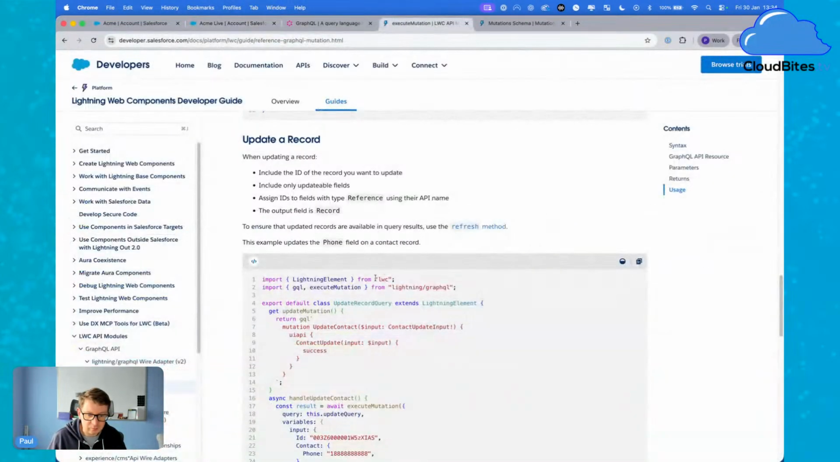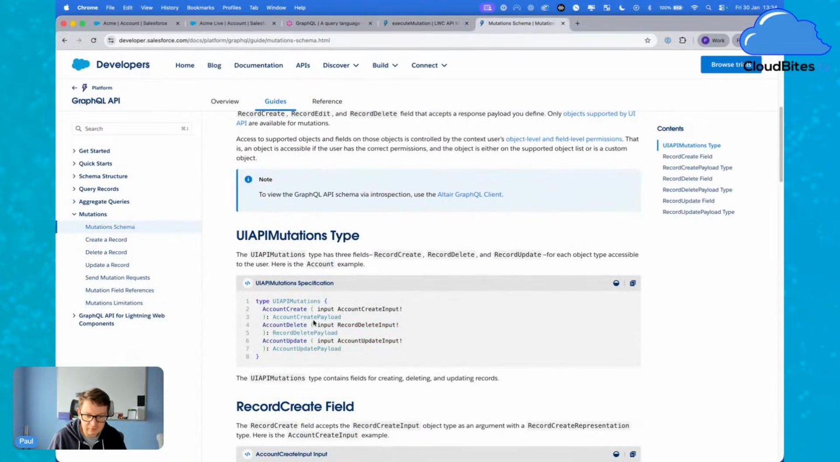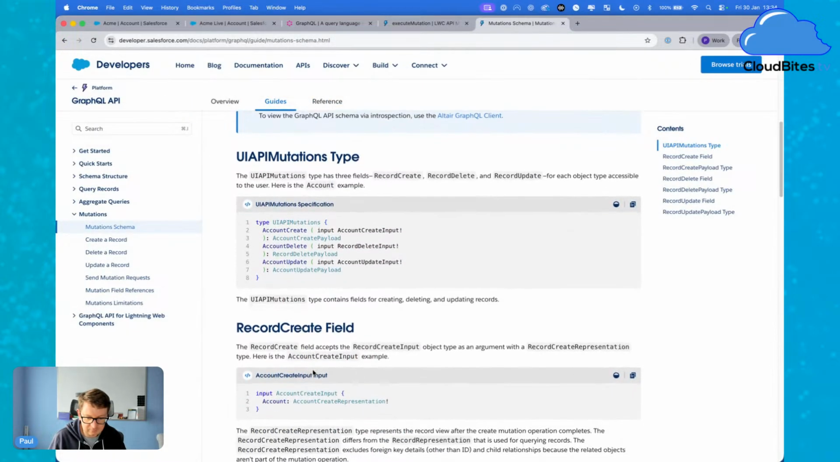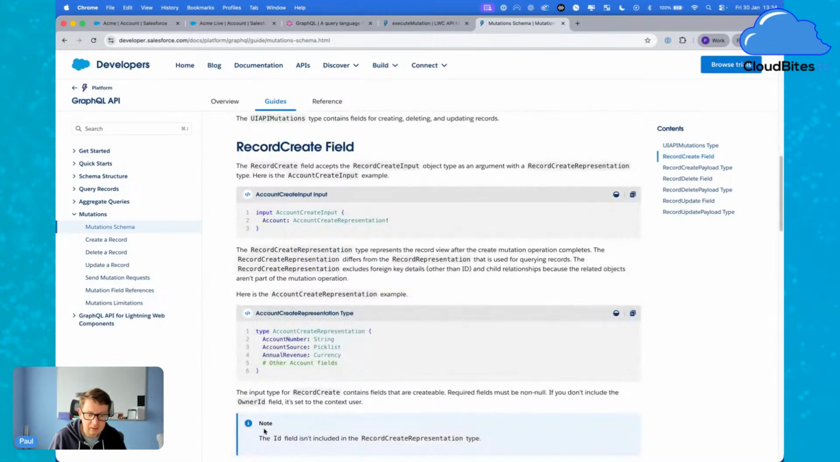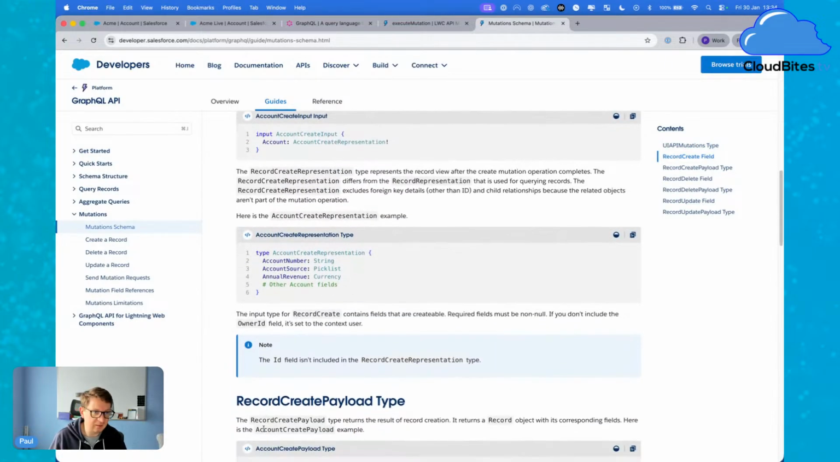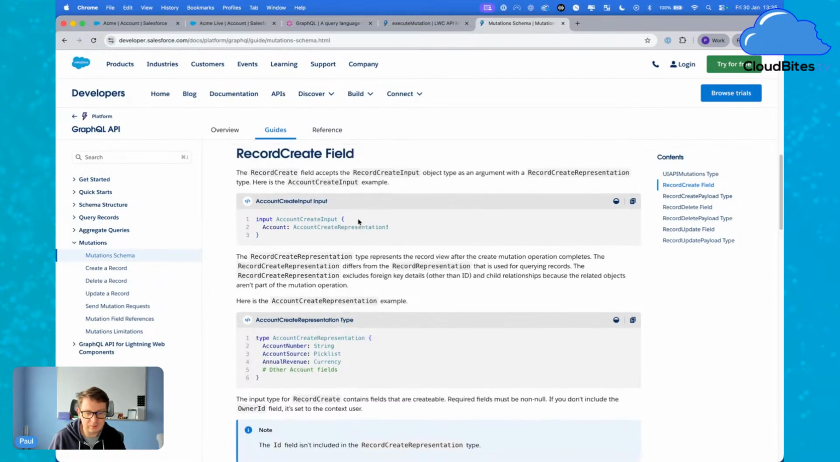As I mentioned, when we execute a mutation, we have to follow this schema. If we don't follow this schema, for example the account create schema for an account, it will error and you just won't get a helpful error back. So it's very, very important you follow this through and you understand these representations. But I think the best way to understand it is to see an example.